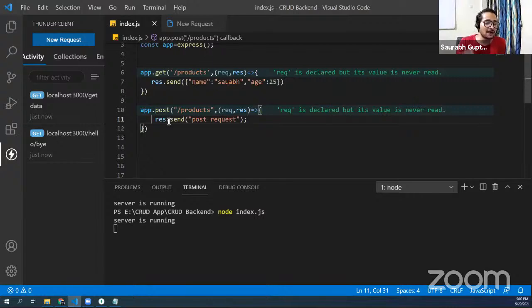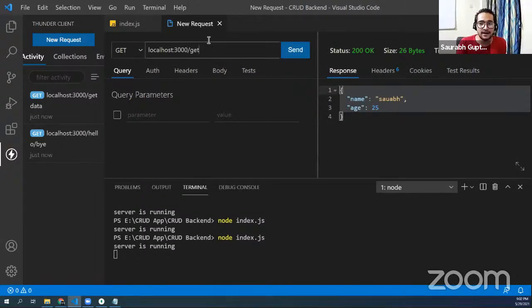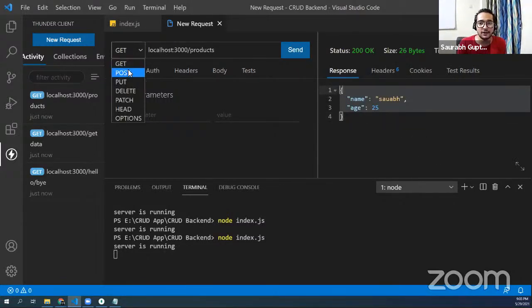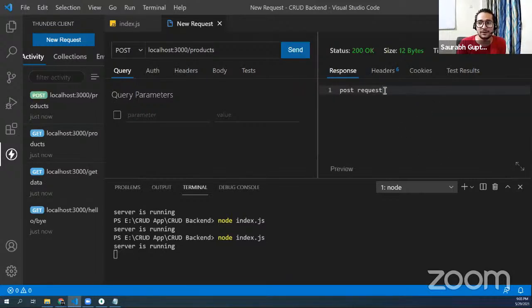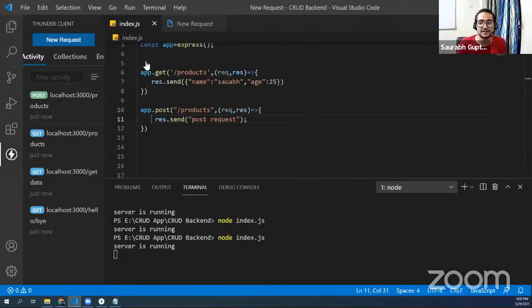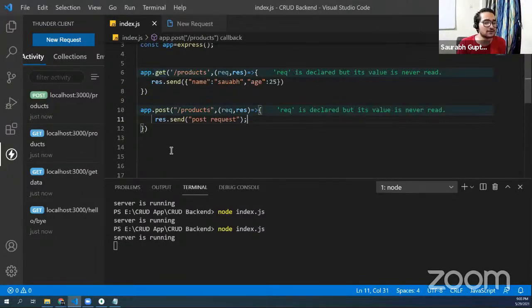Now see, I have the same URL for both, but what's the difference? The difference is the request type, and depending on that, they are different. Let's go here and write slash products. Currently it's a GET request. Send, and you get this. If I only change it to POST and send, you get a different response. So only depending on GET and POST, I can have two different responses, but the same URL.